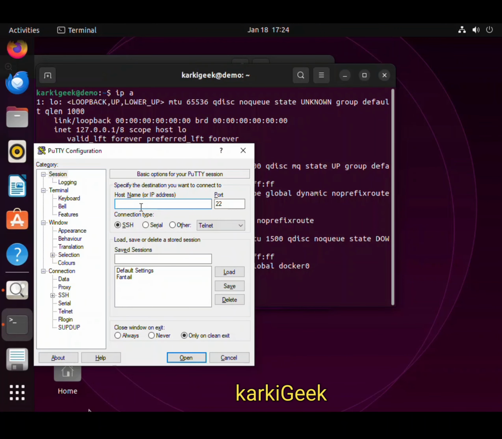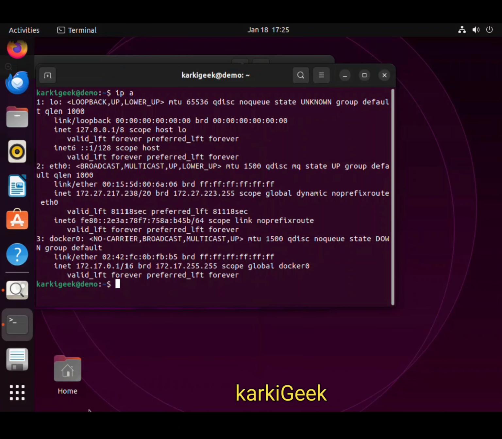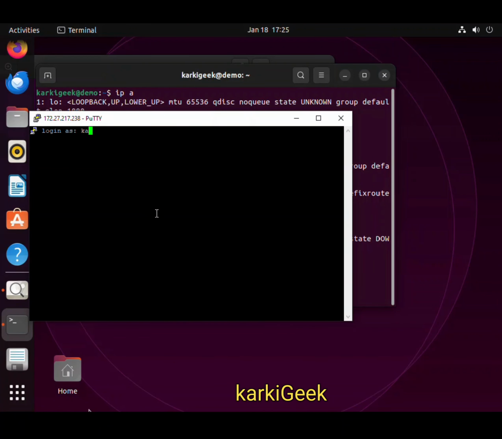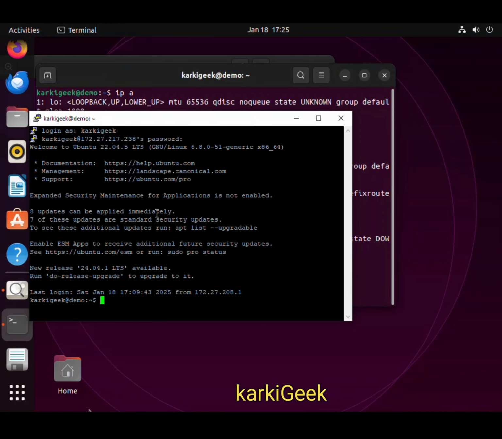I will type in the IP address of this Ubuntu device, which is 172.27.217.238. Now click on open, click on accept, and I will log into my Ubuntu desktop using my credentials. Alright, it works. That means OpenSSH is installed and working.